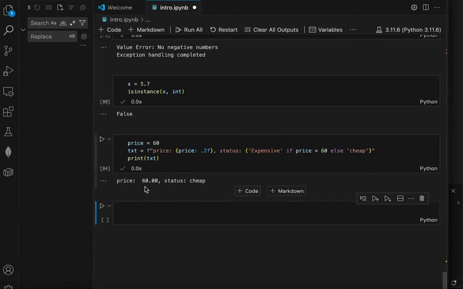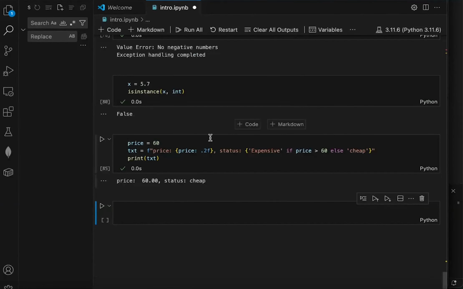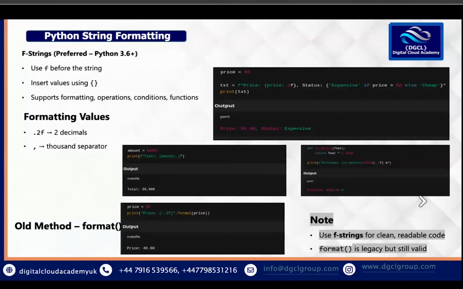So we can see price is 60, and the status. Okay, let's do this. If price is greater than, let's use greater. So that is price in two decimal places, that's the .2f. That's 60.00. Can you see? So that's our f string.